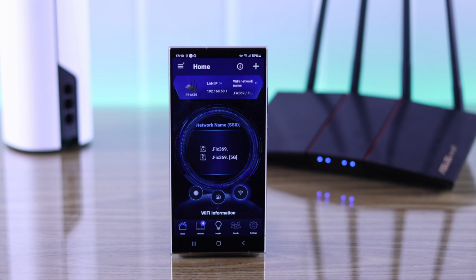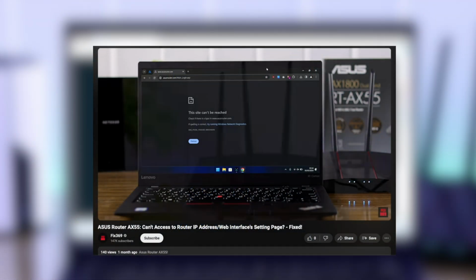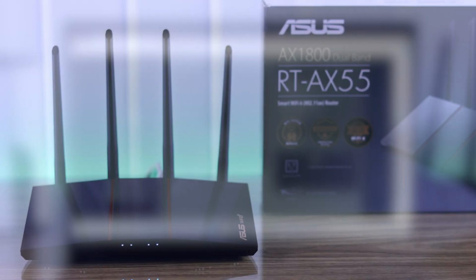Lastly, if you're having some issues logging in, then check out this simple troubleshooting guide to get it fixed in less than a minute. And that's all there is to it.